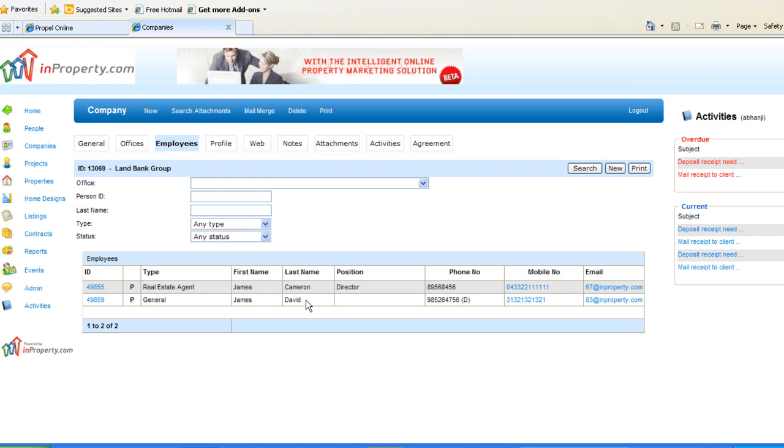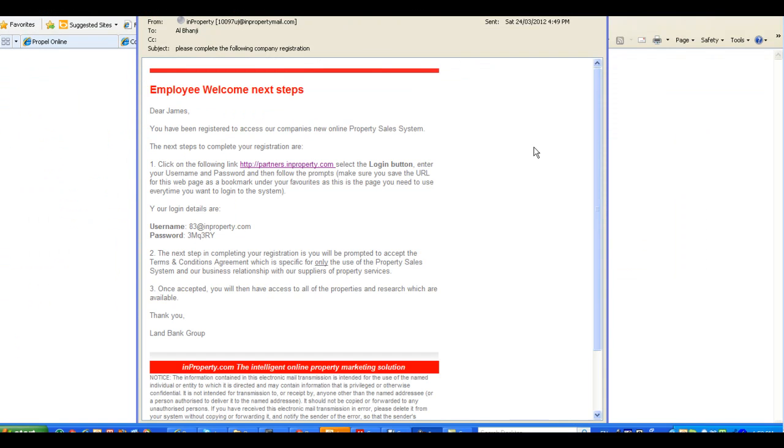You'll now see that James David is added to the company, and an automatic email will be sent to him in order to then complete his registration. Now your employee will receive an automated email similar to the one shown here. You'll notice a link to click to log in. You'll notice their username and their password details.